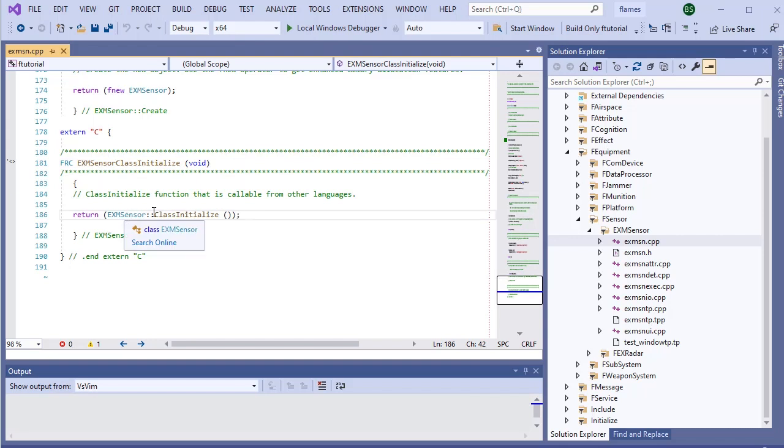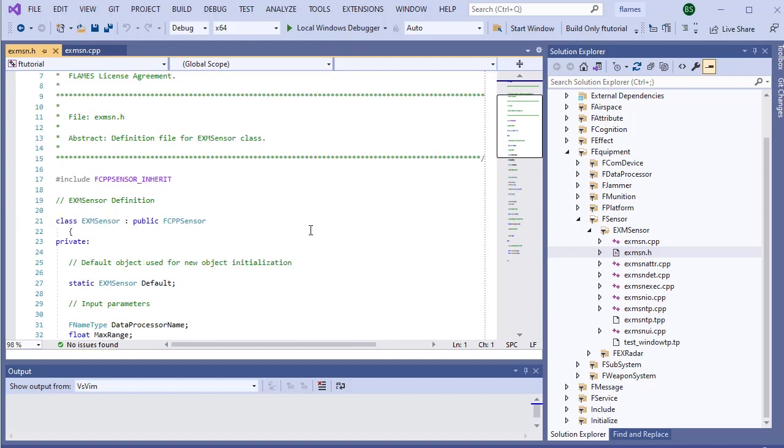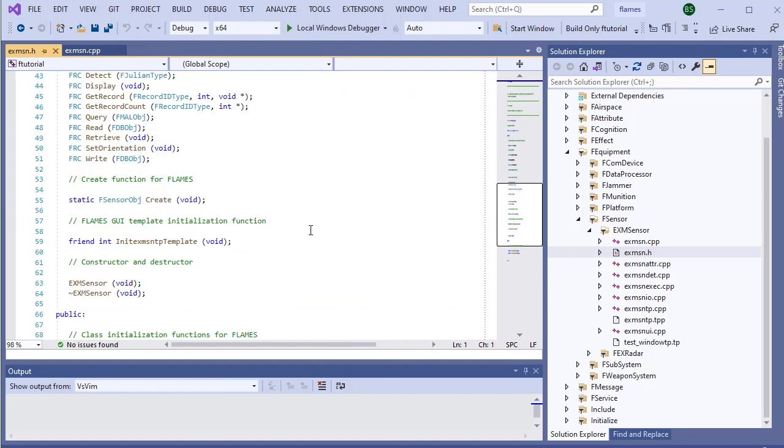It's always the name of the class followed by class initialize, and it simply calls the C++ member function. So if we go and look at the definition of this class, since we don't have an instance of the class available yet, we can't invoke a normal member function. It has to be a static member function. Static member functions are functions that are defined for the class overall, and they are not invoked for a specific instance of the class, a specific class object.